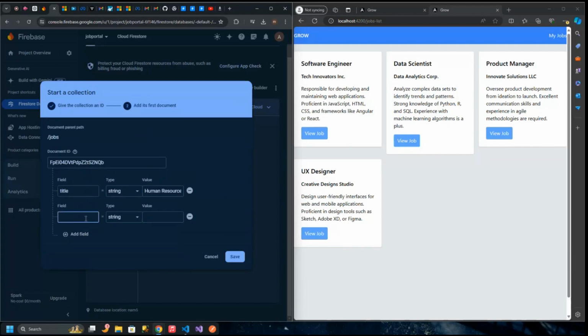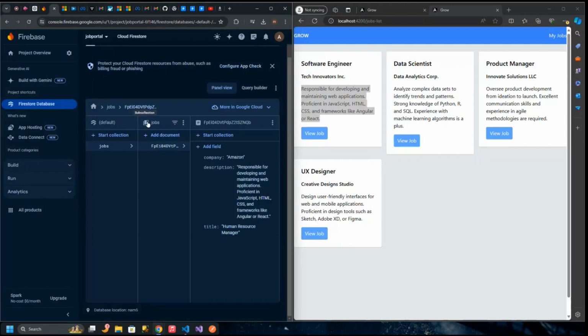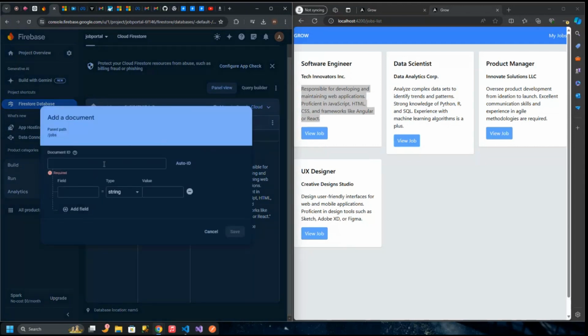And then the next field will be the company. And let's call this Amazon. Then the description. And this, let's just copy the same thing so that we don't waste a lot of time. Right, so now that is one. So we'll save that. And now what we can do is add more documents.